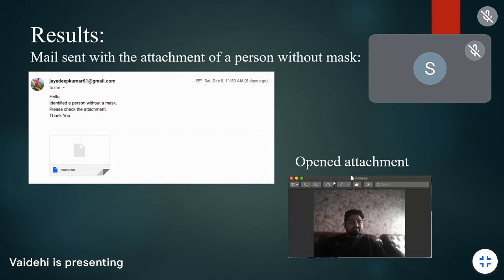We all know that the mail is sent to the person, and this mail is automatically inserted in the program, so the program just has to take the picture, attach it to the mail, and the system will send it to the respective person, so that he will know that he is supposed to wear the mask. And that's all.